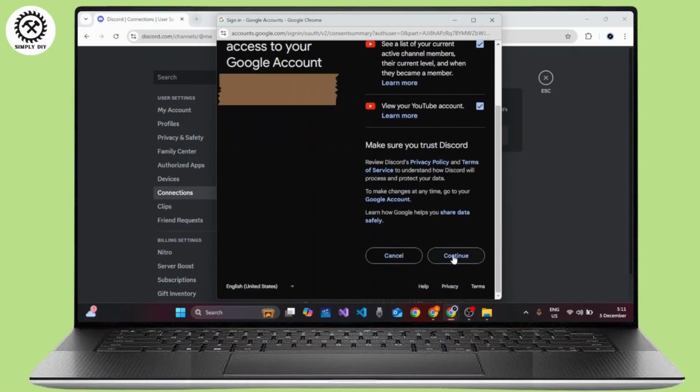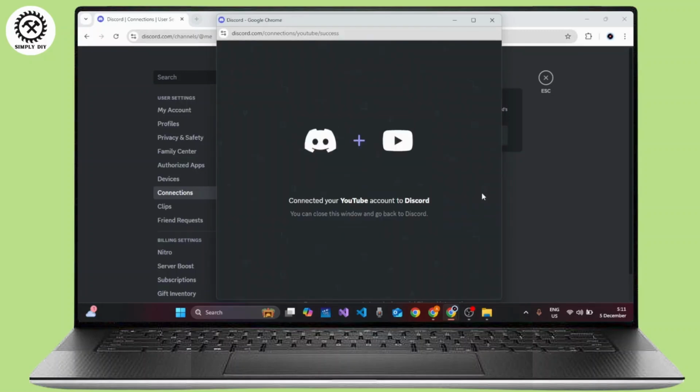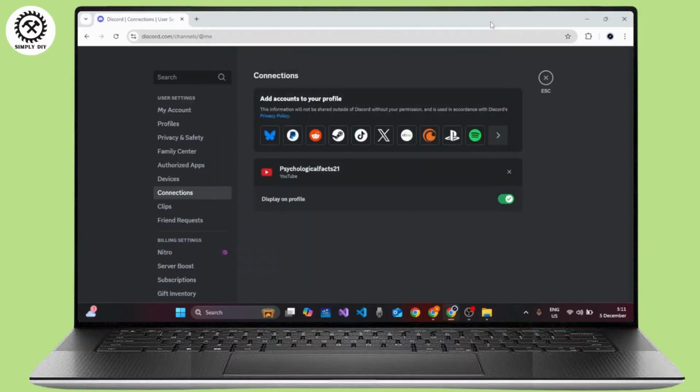Click the continue button and wait for it to connect your YouTube account to Discord. You can close this window and go back to Discord. And you can see that we have successfully added our YouTube account, or connected our YouTube account, to Discord.